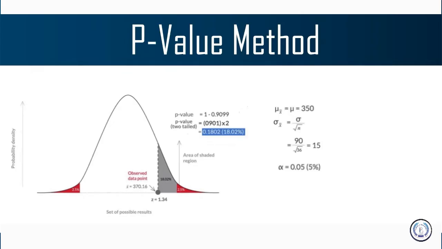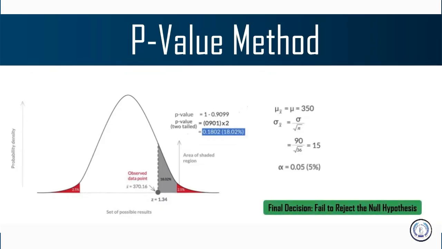You can see the p-value is higher than the significance level. So we can easily say that we cannot reject the null hypothesis. So the final decision is that we fail to reject the null hypothesis.